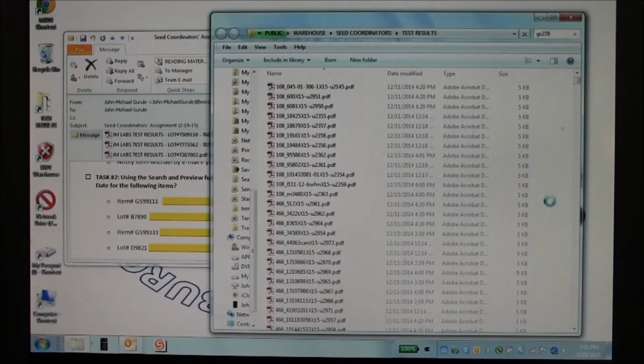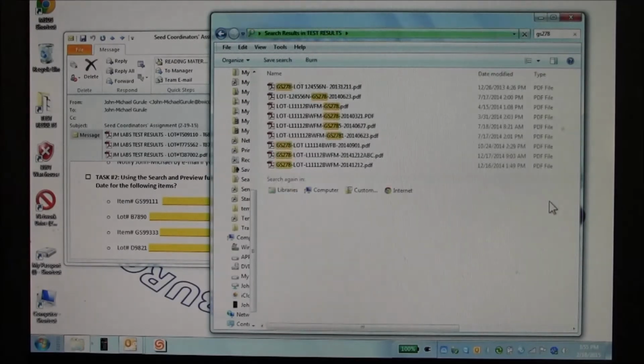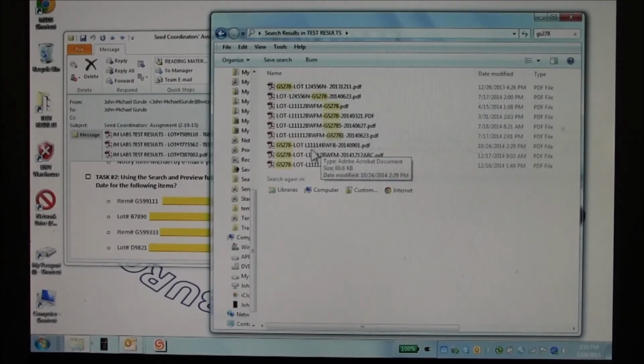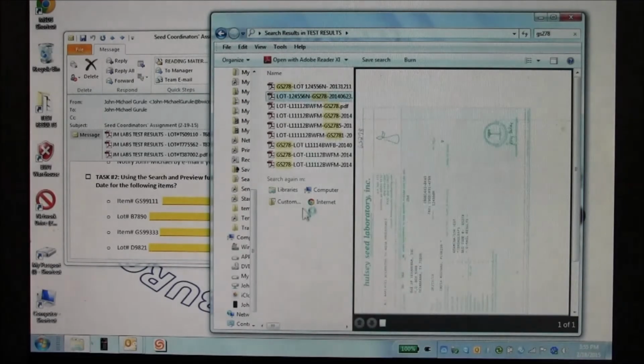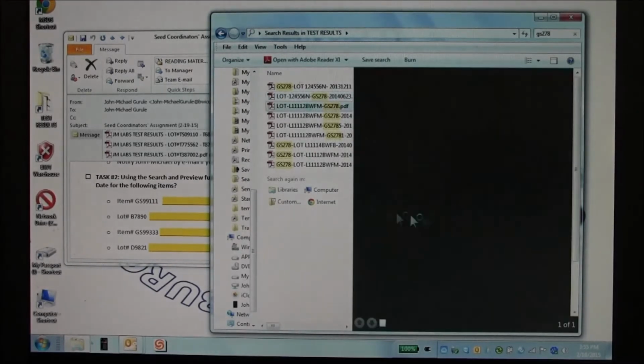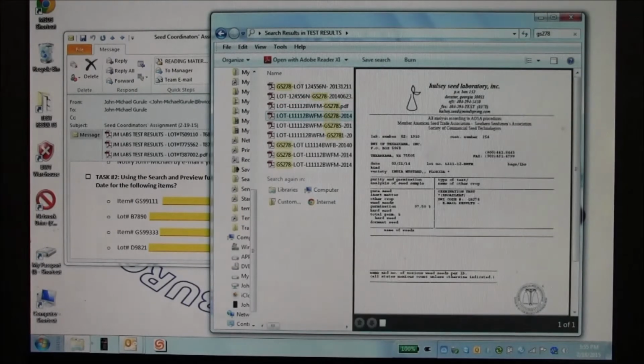What my computer is doing right now is it's searching the test results folder to find any of the documents that have GS278 in their title. And as you can see, there are several here. Now let me show you something else that we can use here. You can also use this little preview pane icon. And what that does, when I click on any one of these, it gives me a quick look at the document without having to open it up.